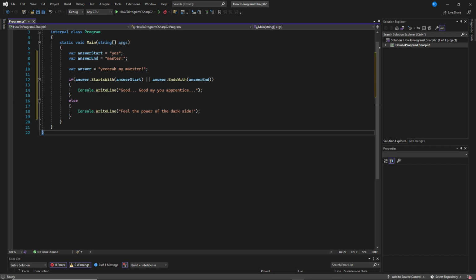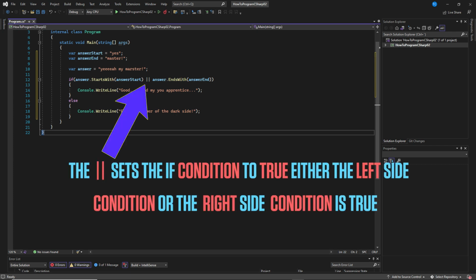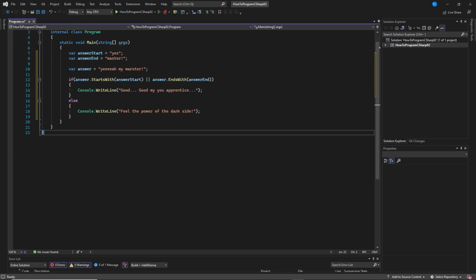Var answerStart equals yes. Var answerEnd equals master! Exclamation mark. Var answer equals yes my master. If answer dot starts with answerStart, or the double pipe sets the if condition to true if either the left side condition or the right side condition is true. So instead of both of them being true, we just need one of them. answerEnd, console write line: Good, good my apprentice. Else, console write line: Feel the power of the dark side. So if we have a sentence that either starts with yes or ends with master! Exclamation mark, it will say good, good my apprentice.